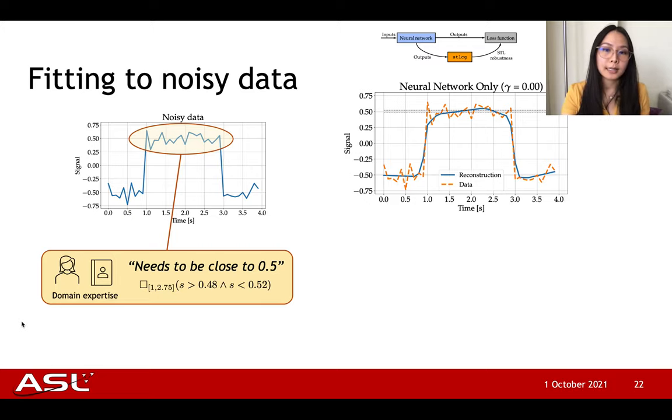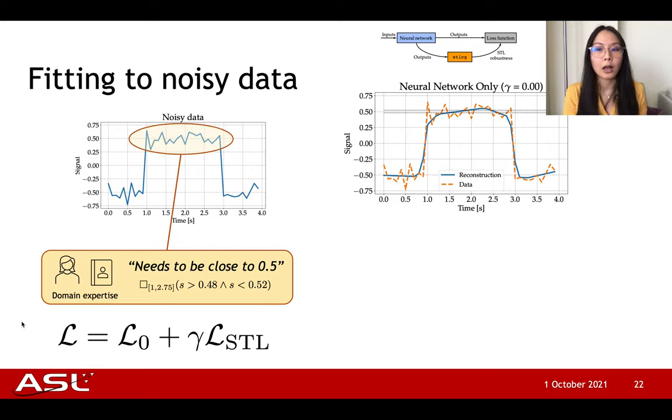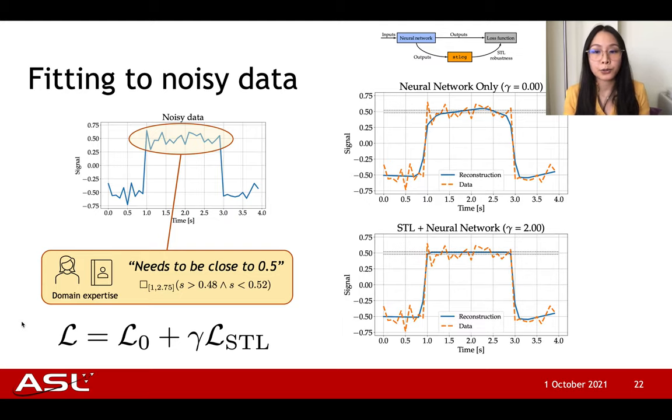And so what we can do instead is to augment the training loss with an STL robustness term that will penalize the neural network output for violating the STL formula. And by simply doing this and holding everything else fixed, we can very easily produce a more desirable output, as you can see on the bottom right.